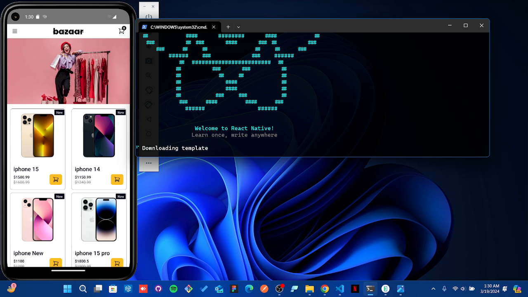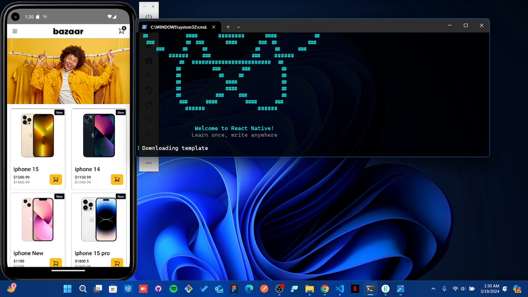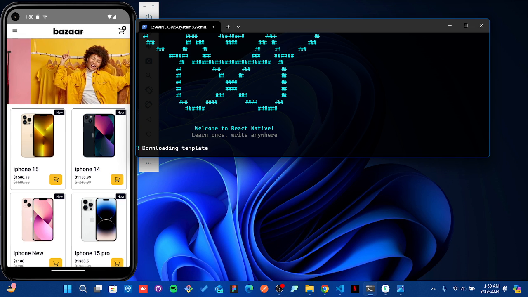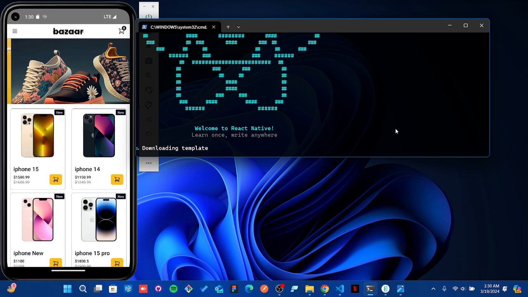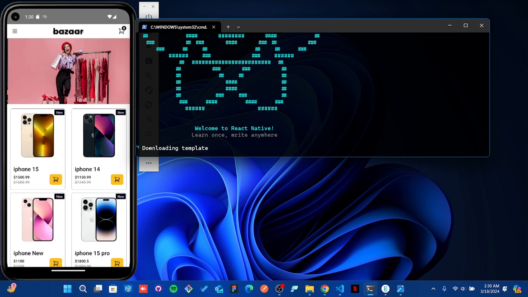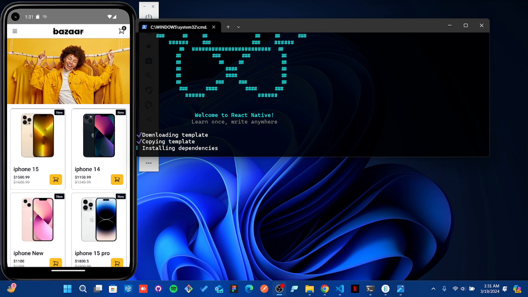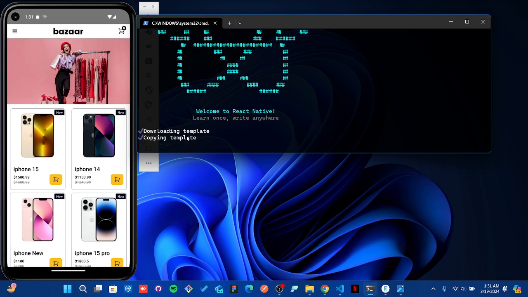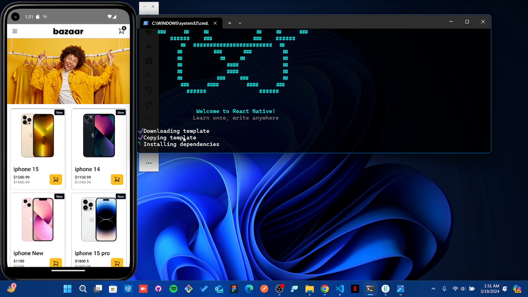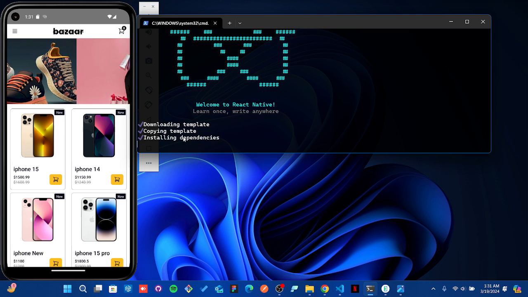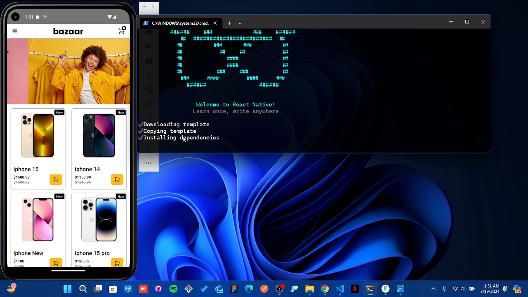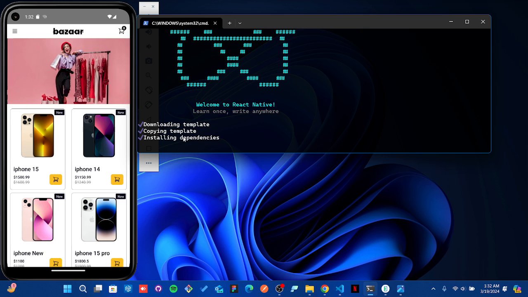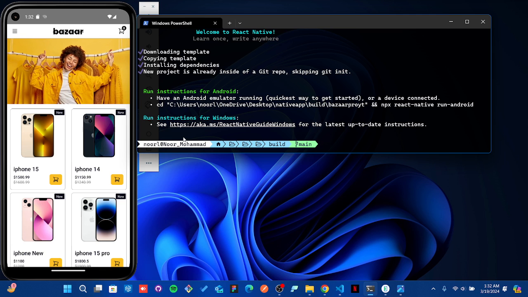Now here is the turn. It's going to take a bit of time because it's going to download the template and configure lots of properties. So just sit tight, take your coffee, be relaxed until it's done. Now here I really love one thing from the React Native community. As you see, you can see each and everything when the functionality is triggered. You see the downloading the template, copying the template, installing dependencies, everything coming side by side. So by reading it, you're going to have a better understanding.